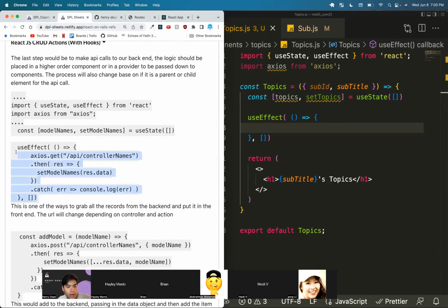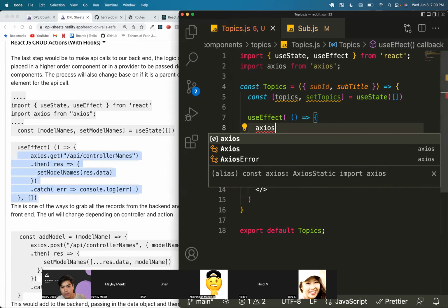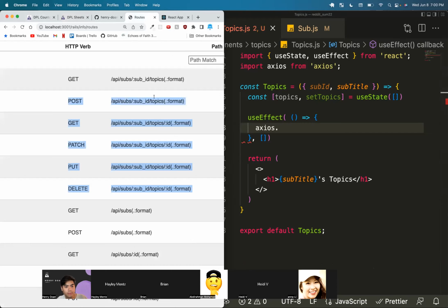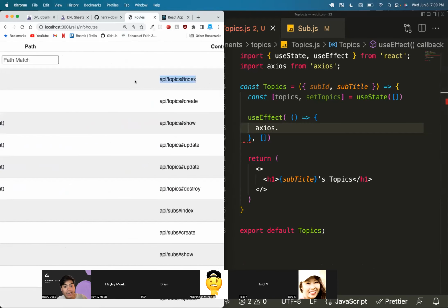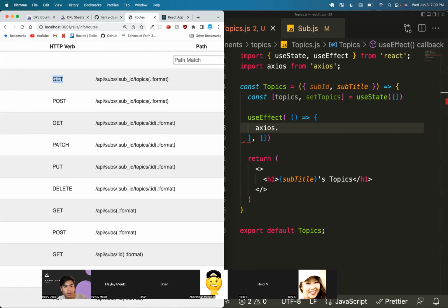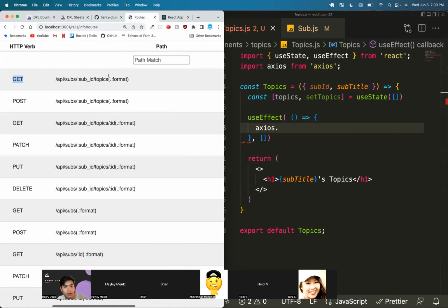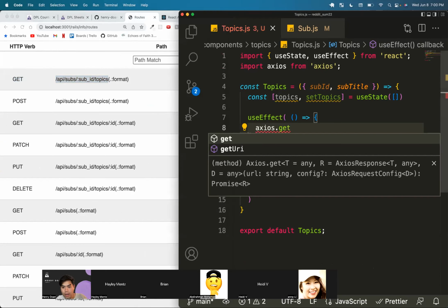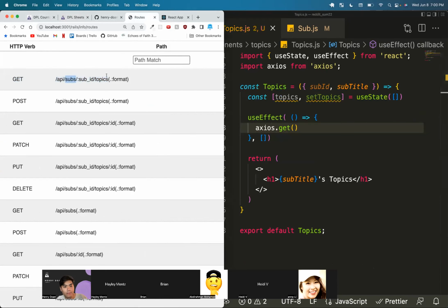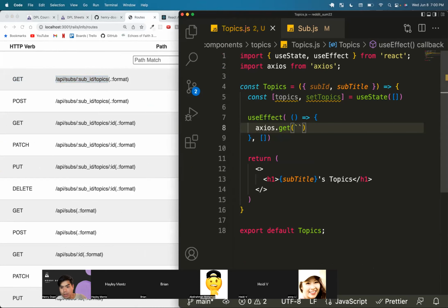Let's go ahead and do an Axios call. And for this Axios call, I do want to do our get, which is our index route here. So in order for me to do that, I need to do a get request. And then we need to do this URL pattern, which is /API/sub, the sub ID. That means we need to include the parent's ID and then topics. So I need to do some string interpolation with the backticks: /API/subs/ the interpolated value of the sub ID.